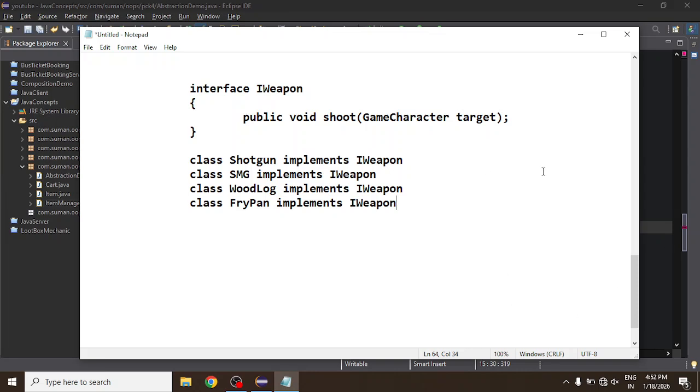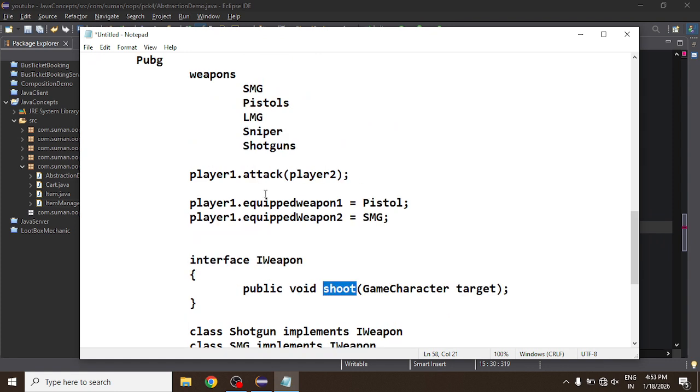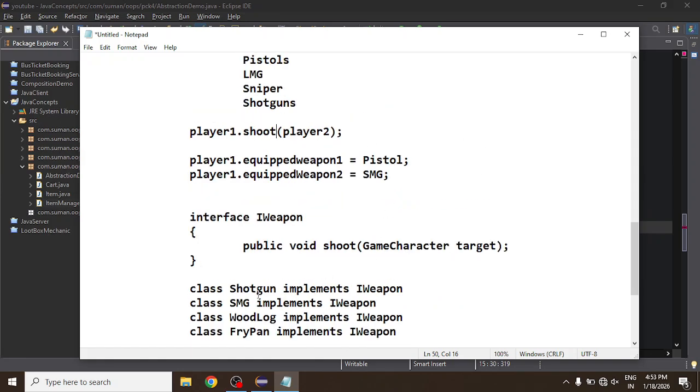Now, if you are writing code for the shotgun, the shotgun has a different animation, different code, different behavior, but the shoot function is the same. SMG also has different code, different behavior, different animation, but the shoot function is the same. Wood log and frying pan all have different animations and different code, but the shoot function is also the same. So when I say player dot attack, or player dot shoot, I'm simply calling whichever weapon is there, like this: player dot current weapon dot shoot.